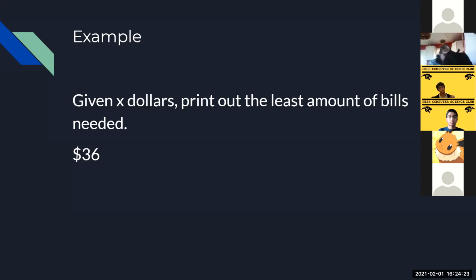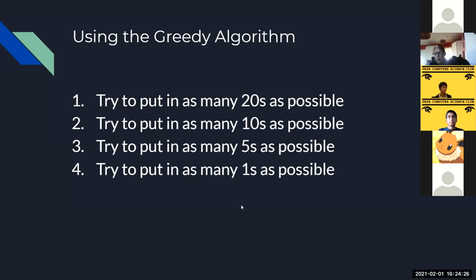And what we can do here is I'll just show the steps here. So you want to put in as many 20s as possible in the beginning. So we can only put in one 20 in the beginning. So we would have 36 minus 20, and that'll give us 16 left over. And now that we've done the first step, let's go on to the second step. And these are the pieces of the problem. So here I have 4 steps, which are kind of the 4 pieces. And these steps are independent of one another.